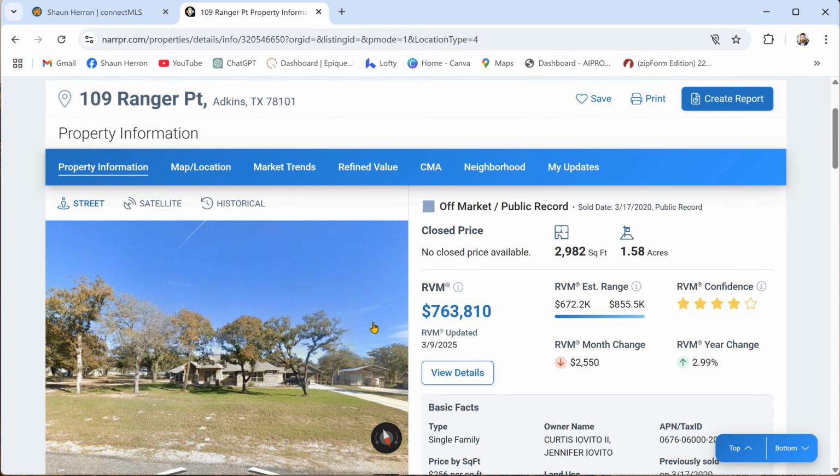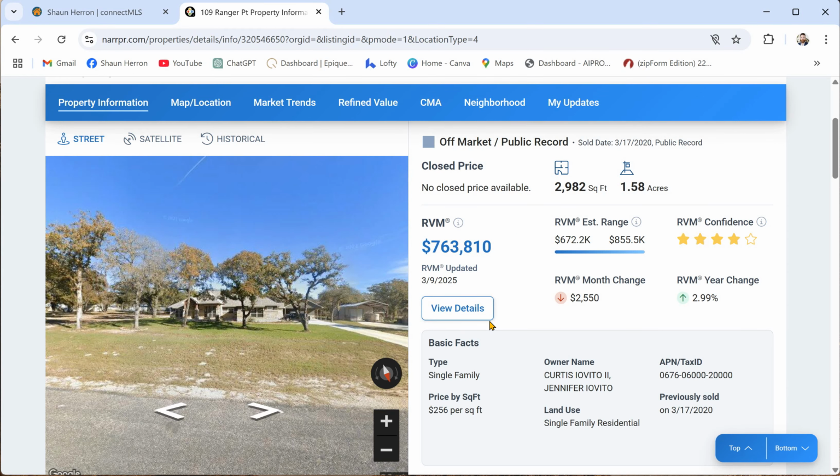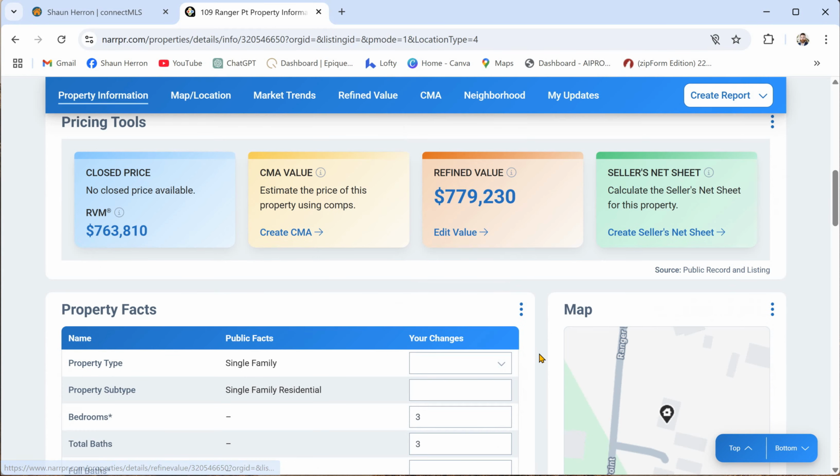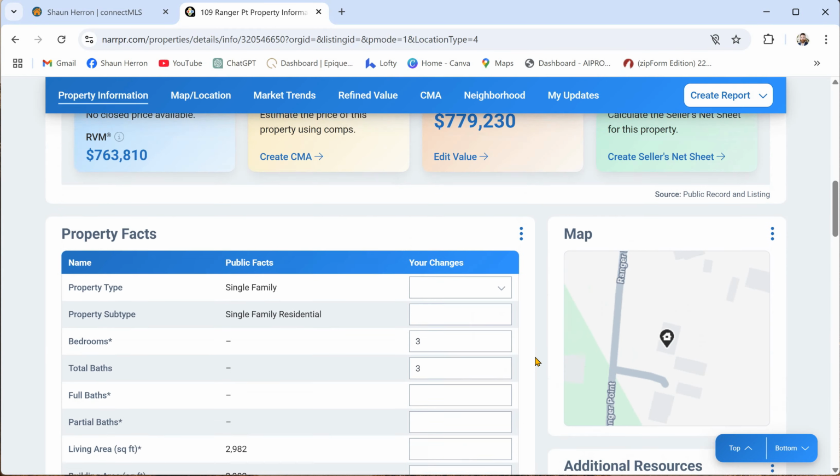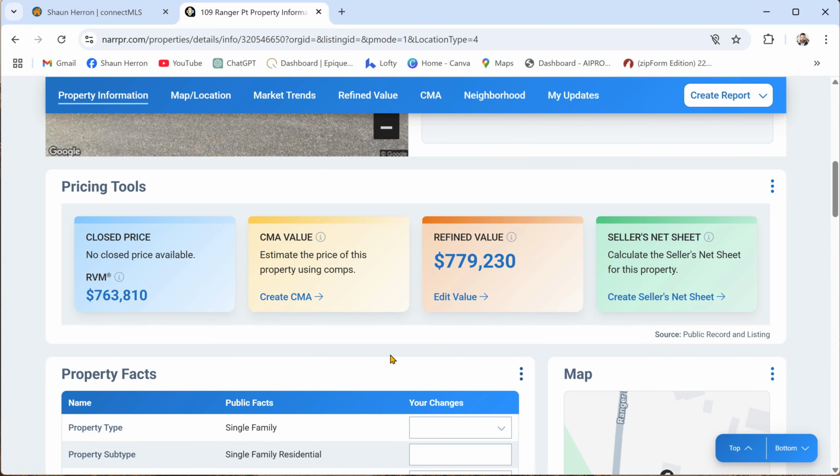And we can collect a lot of information from this page to learn about the property. We know that they've got a guess at 700 grand. We know that it's almost 3,000 square feet, and it's on an acre and a half of land. Nice property. You can go through it and read through all this and find out all kinds of information about the property. But for this example, we're just creating a CMA.